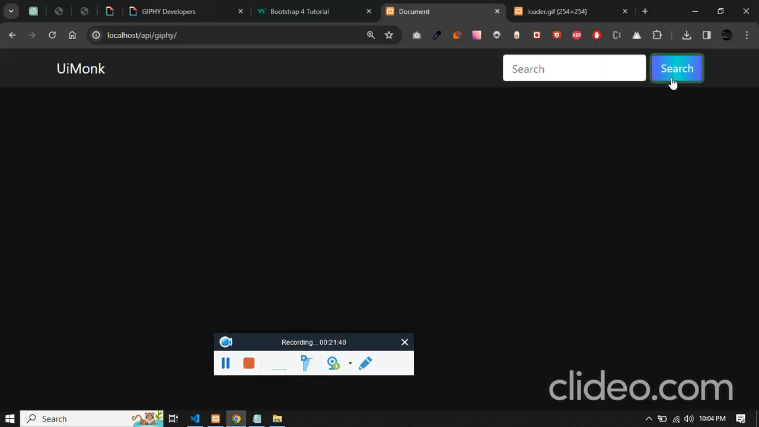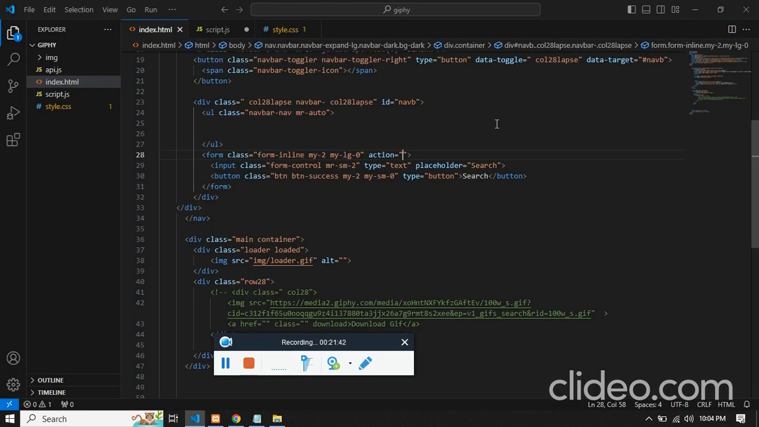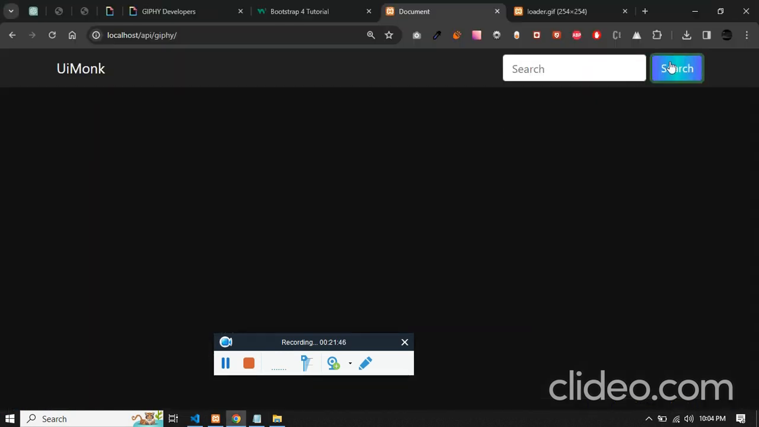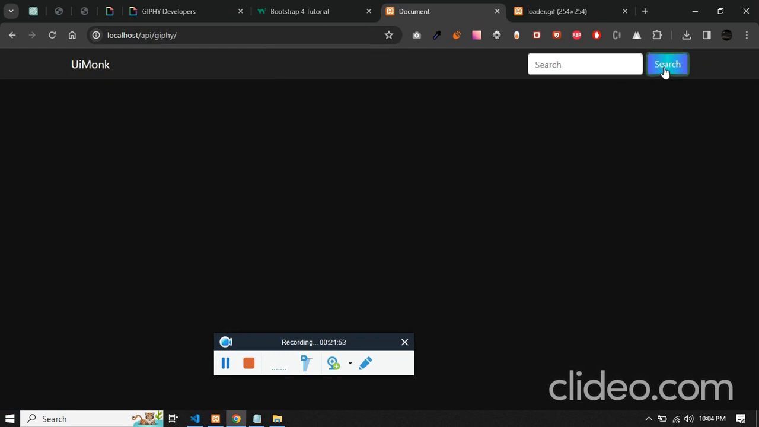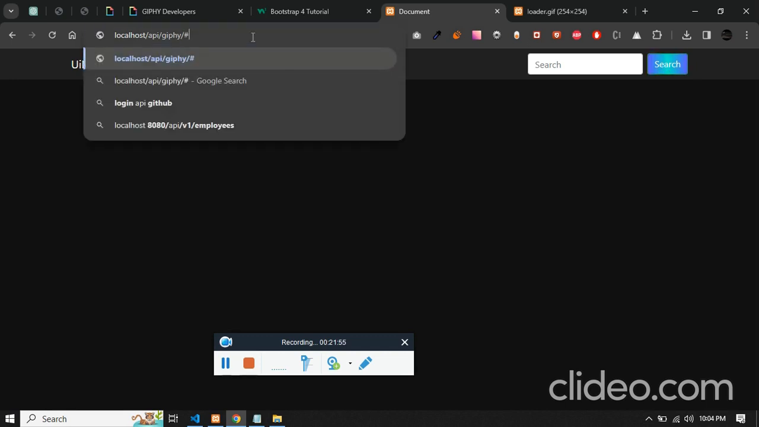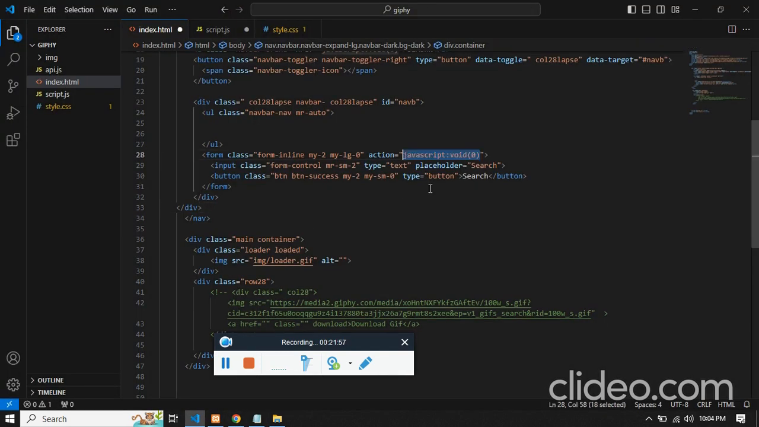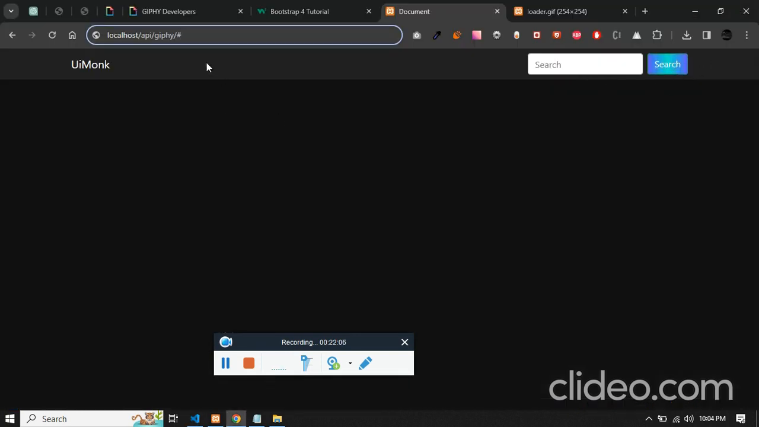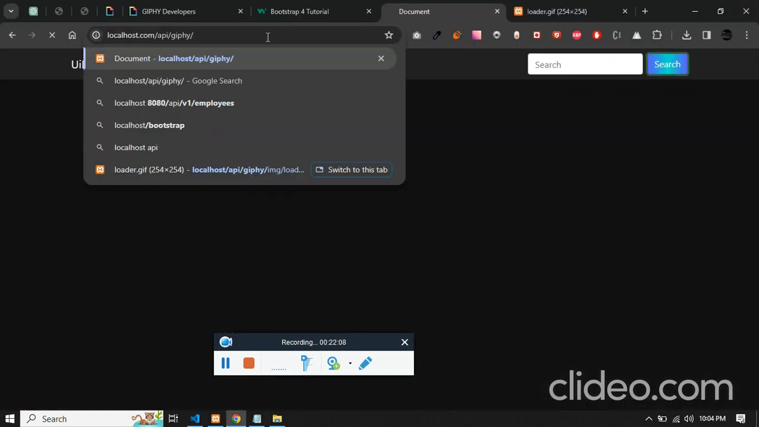Click on submit, and if there should be an action, let's just keep hash and try it. Luckily nothing is happening. Usually when you click on submit, the hash would come up, but here we are not getting it, so that's alright. Even if you get it, you can stop it with the JavaScript :void, so that the form won't get submitted. Cool.